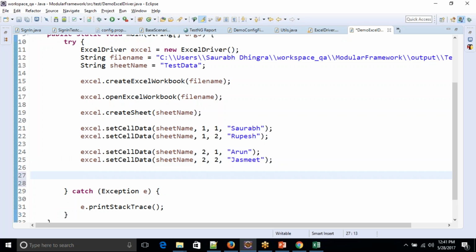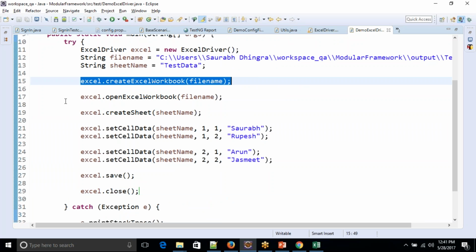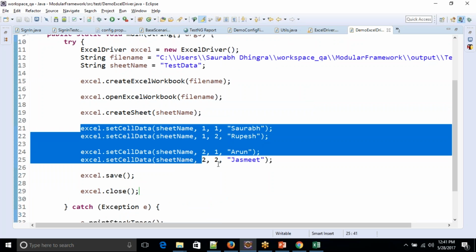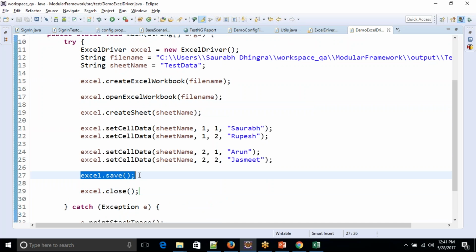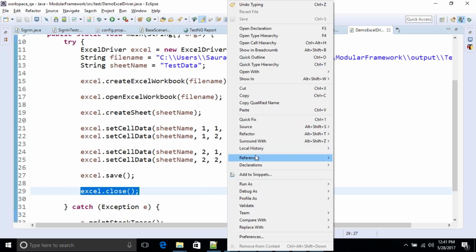After that, I need to save this file, so I'll call the save method. After that, I need to close this file, so I'll call the close method. So the same thing I've done: first of all, I'm creating a workbook, then opening a workbook, then creating a sheet. After that, writing into it, saving, and then closing. So if I execute it, right click, run as Java application.